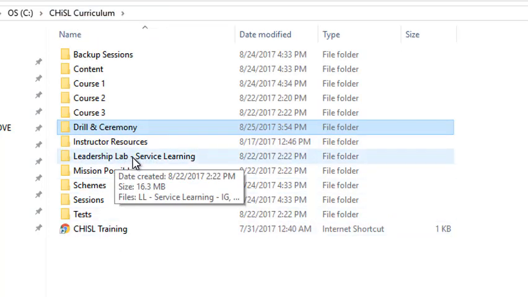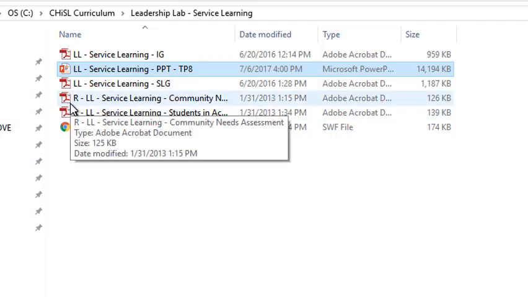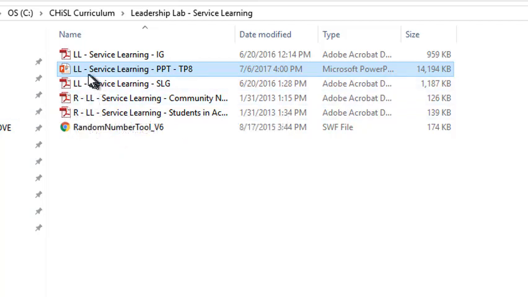So leadership lab, service learning. This folder does follow the same protocol and the same naming conventions as the course 1 through 3 folders do, which means that it has an instructor guide, a student learning guide, and a PowerPoint. Again, these resources, the ones that start with R, are just resources that are linked into the PowerPoint.